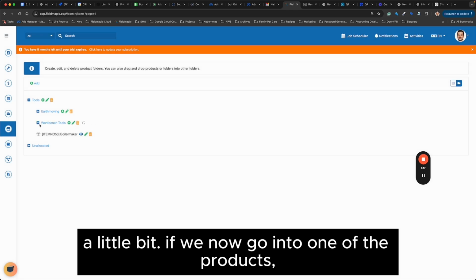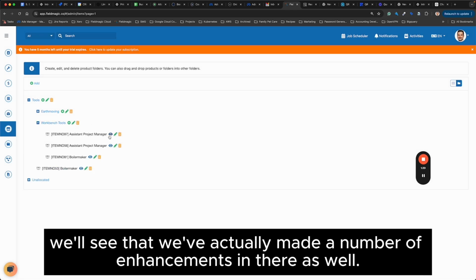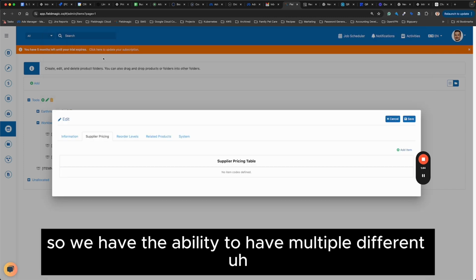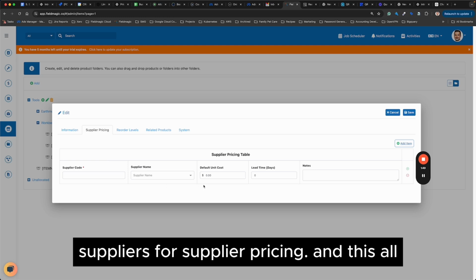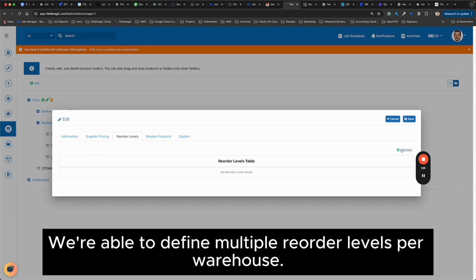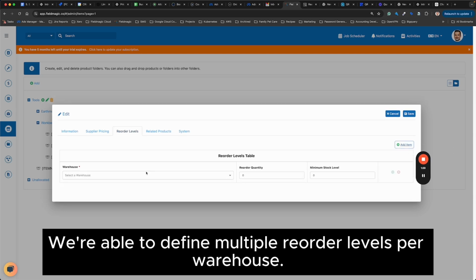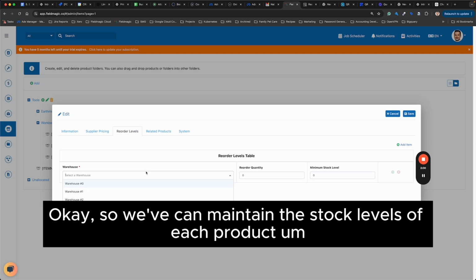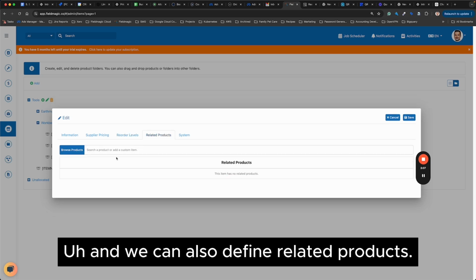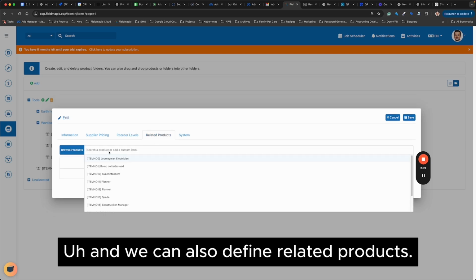If we now go into one of the products, we'll see that we've actually made a number of enhancements in there as well. So we have the ability to have multiple different suppliers for supplier pricing. And this all feeds into the purchase order process. We're able to define multiple reorder levels per warehouse. Okay, so we can maintain the stock levels of each product per location and how many we want to reorder. And we can also define related products.